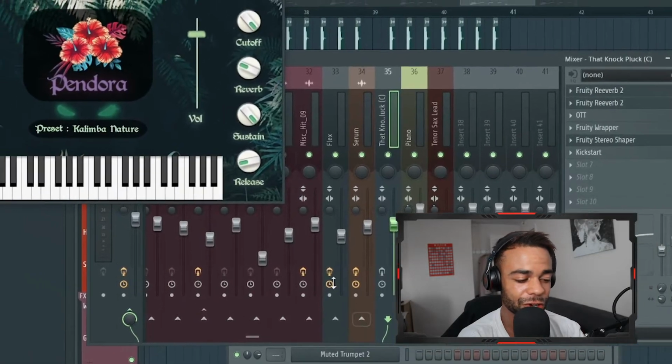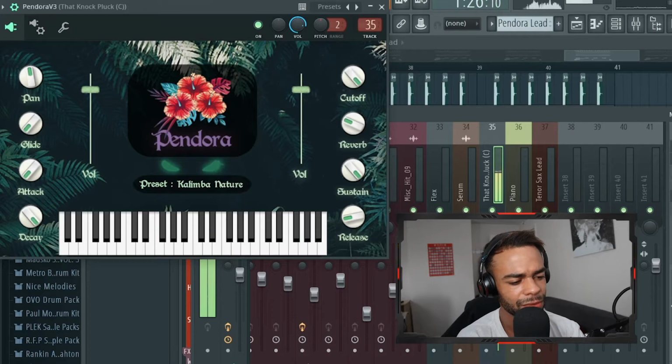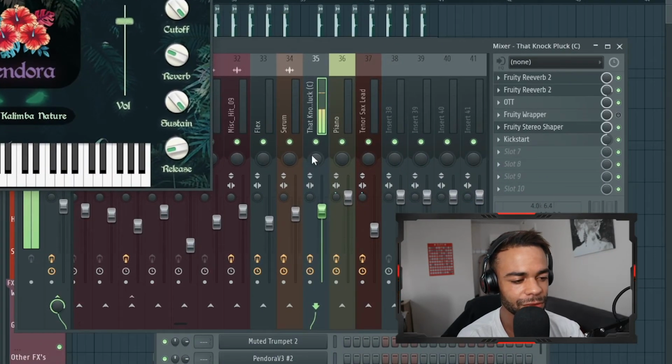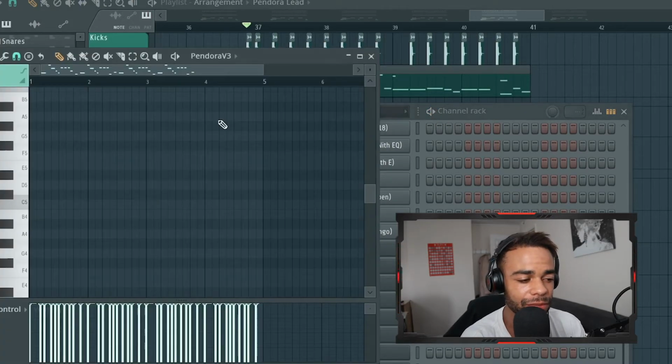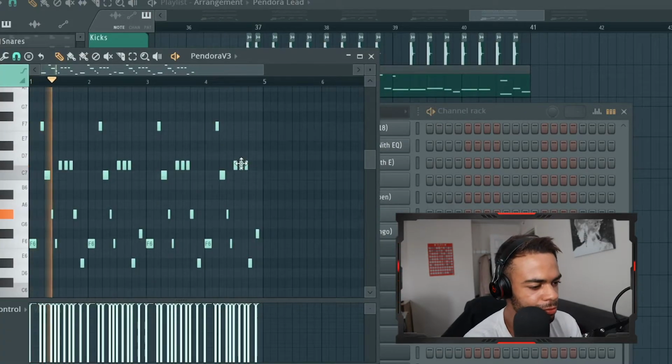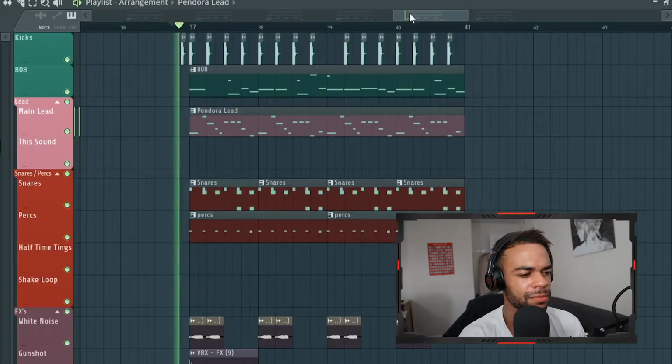So in this case, I went over to the kalimba nature. I chose that one for the lead, and it sounds a little bit something like this. Added some effects. Sounds different, sounds harder, I think. The lead I wanted to do different than the other ones, so I made it sound like this. Together with the drop, it sounds a little bit something like this.